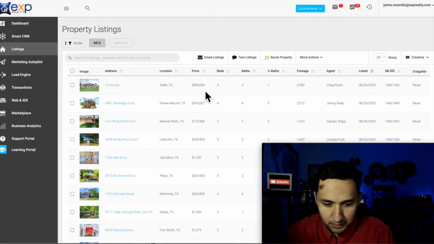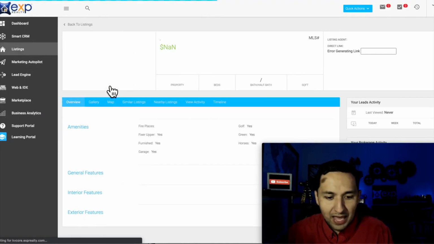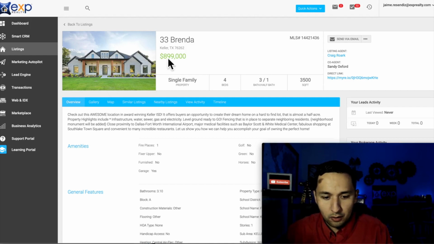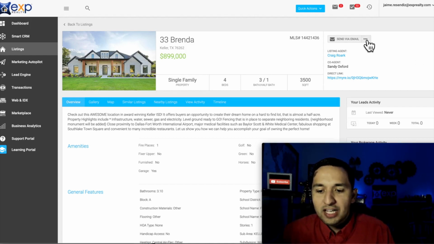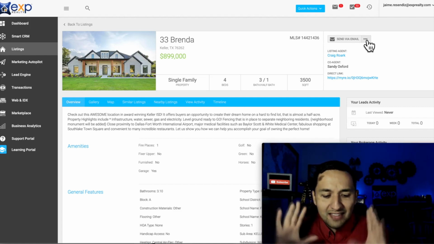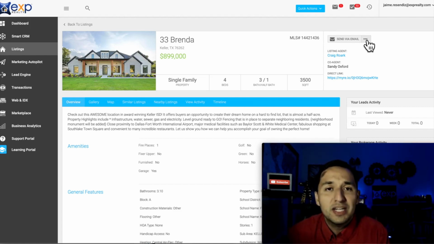So all I have to do, and let's just say Keller, Texas. That is a beautiful property right there. I can kind of see through the small image. I would click on that, and here's what you're going to do. Let's just wait for it to load up. This right here is so overlooked. I can't overstress this. This is so overlooked, and this alone is going to generate you so many leads if you know how to apply it in your business and integrate it into your workflow. So let me show you what I'm talking about.